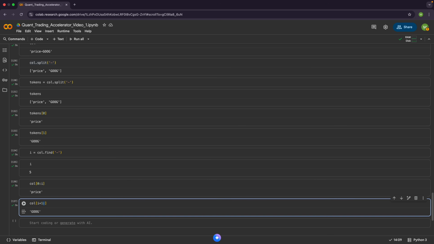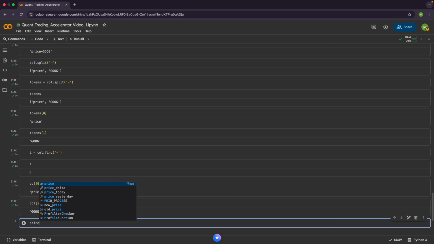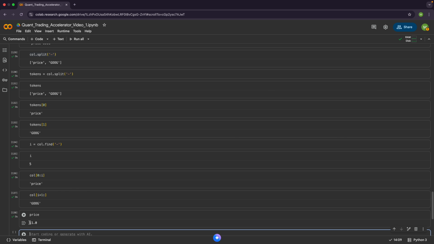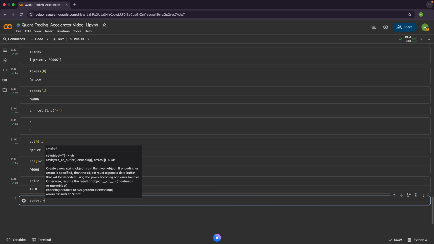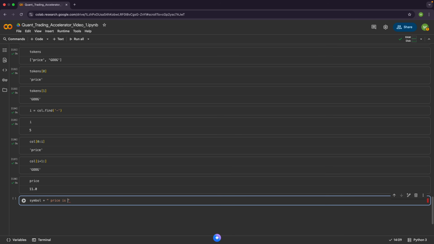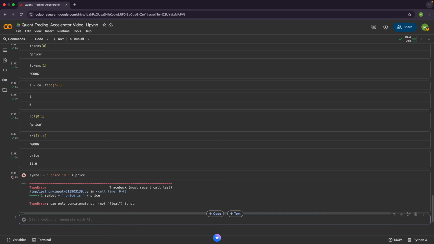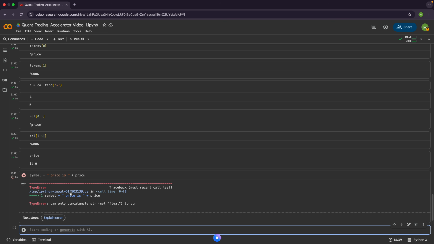And so now I want to just show you formatting strings. For example, our price at the moment is $11, and I'm going to do this. I want to just print out as a string like the symbol. Let's say this is Google, right? Price is, and I'm going to concatenate. So this is, remember, the string concatenation, the price. But there's an error here because if you read the error, you can see that you can only concatenate string and not float to string.